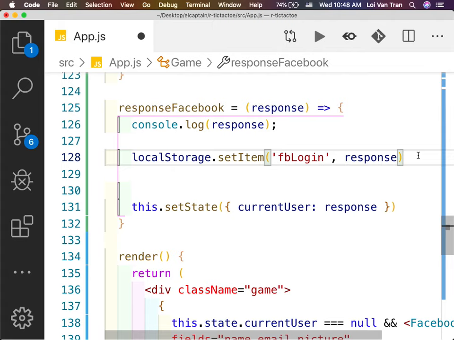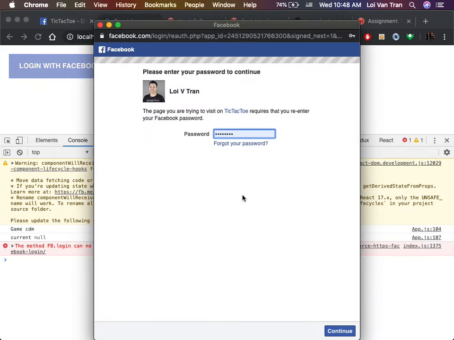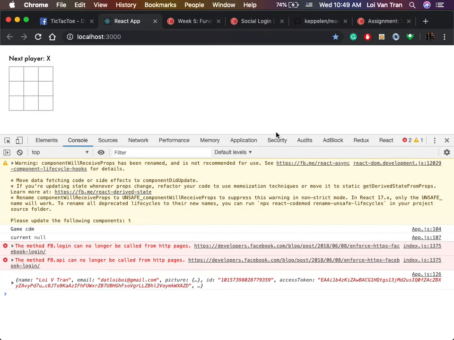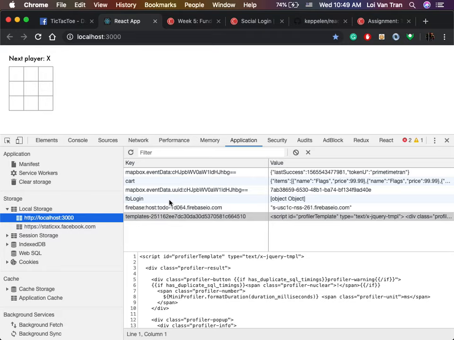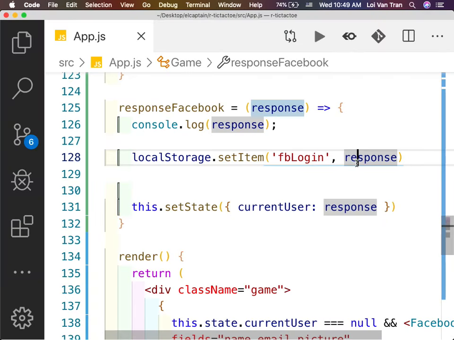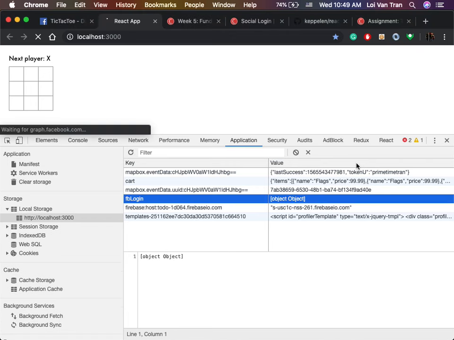We need to parse it, or we need to stringify it. Because if I log in with Facebook and I continue, and we look at our app, and then we look at the value inside facebookLogin, is that something we can use? No, we cannot use that. What do we need to do? We need to JSON.stringify, and then pass in that response.